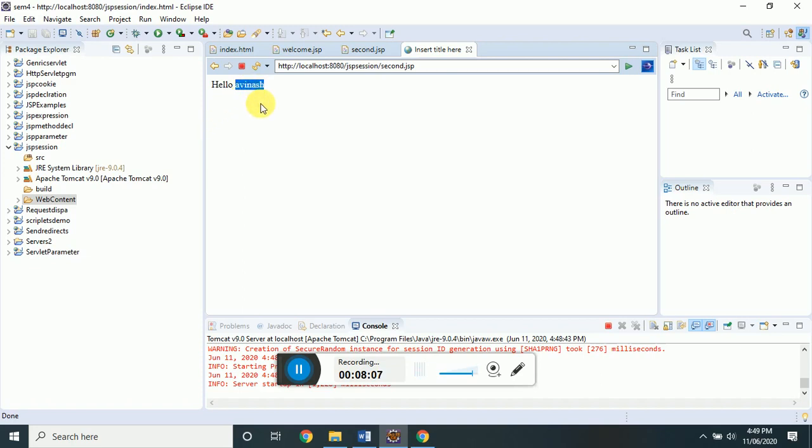So like this you can access the session variable in n number of JSP pages which are included in the same project. So that's it.